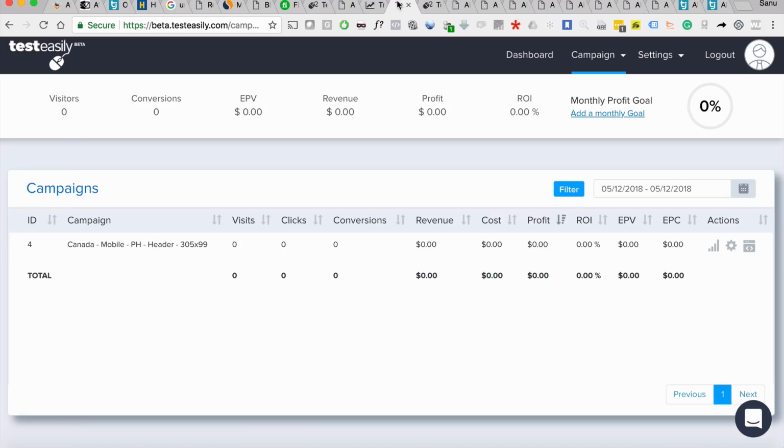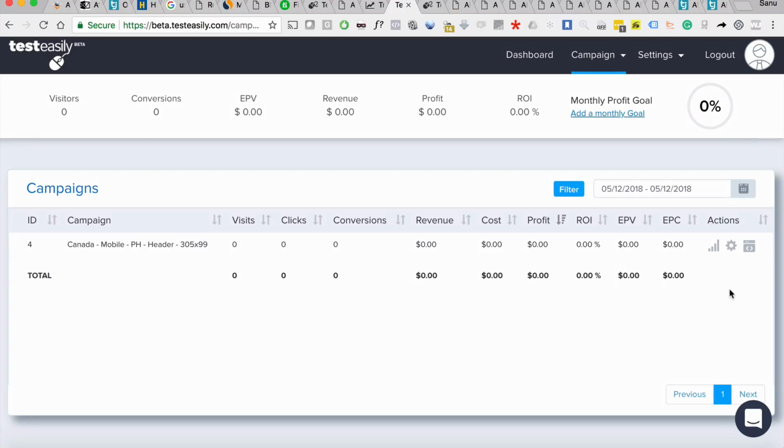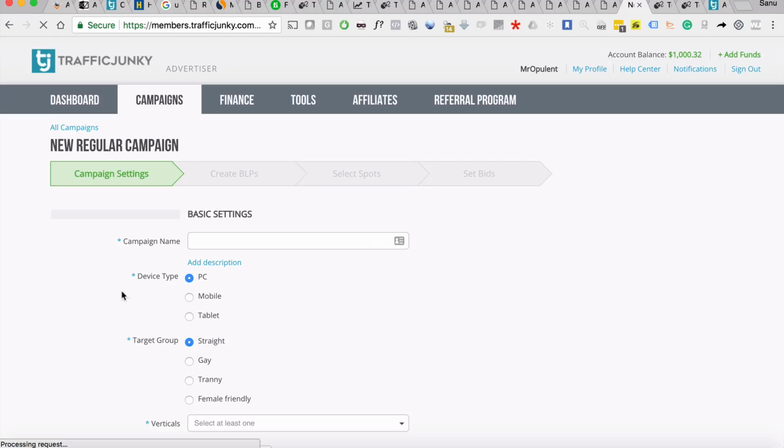So now that we've done that, all we're going to want to do is get our campaign URL and add this campaign URL into Traffic Junkie. Let me show you that right now. Now that we're in Traffic Junkie, all we want to do is create a campaign so we can go live and start driving traffic to our campaign URL, and then obviously to our affiliate link from the network. All we need to do is press add new campaign once we're logged in, press regular right here. And from that point, we're going to start creating our campaign.